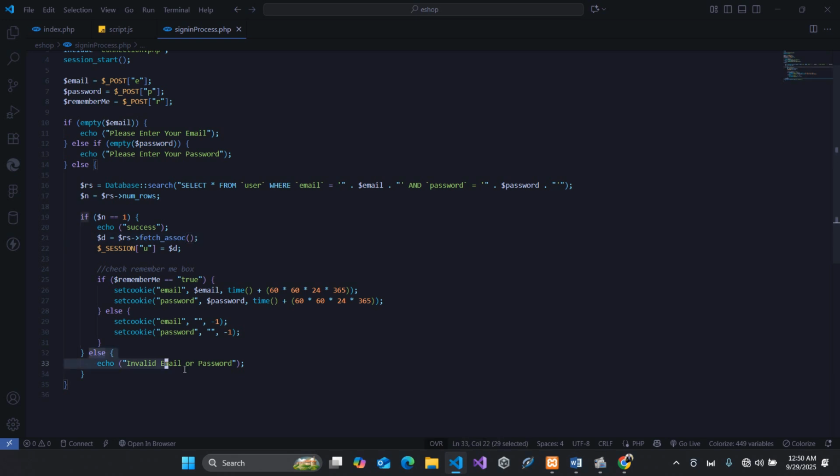In this case, we send back a generic but informative error: invalid email or password. We deliberately use a generic message for security. We don't tell the user if the email was wrong or if only the password was wrong, preventing hackers from guessing one piece of information at a time.